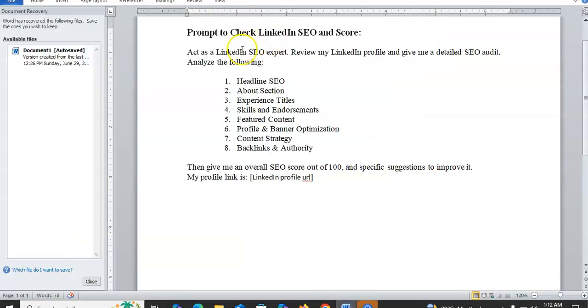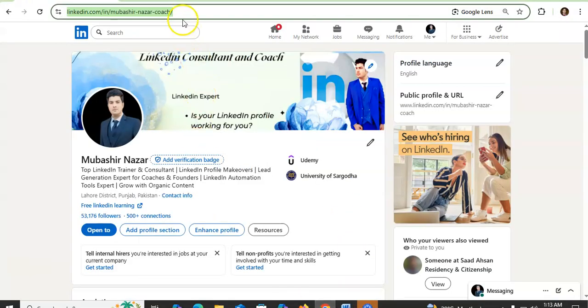And now you can see that this is a prompt to check your LinkedIn SEO and score. I made it simple, and now you can see that it will check the SEO of your headline, about section, experience, skills and endorsements, featured section, profile banner, content strategy, backlinks and authority. What you need to do is paste your LinkedIn URL here. To get your URL, simply open your LinkedIn profile, copy your profile URL and then paste it here.